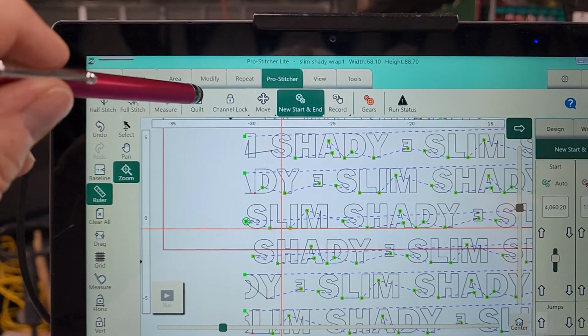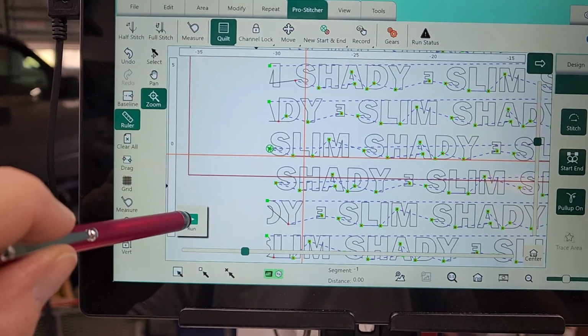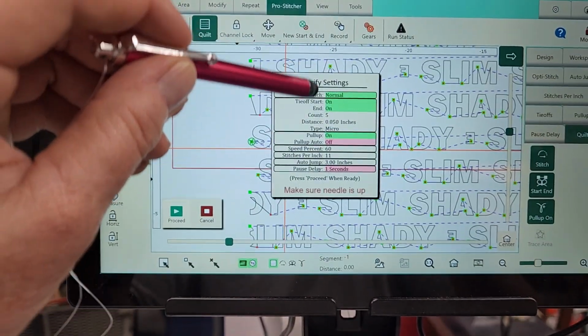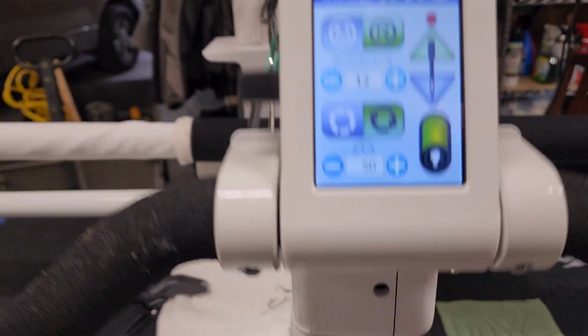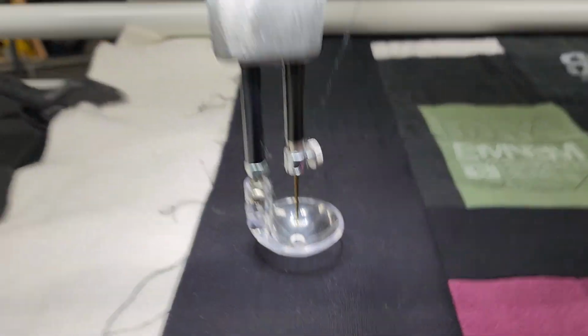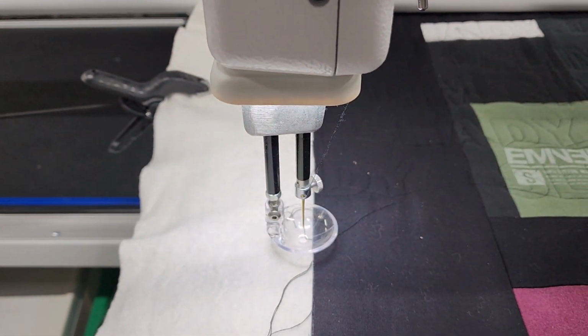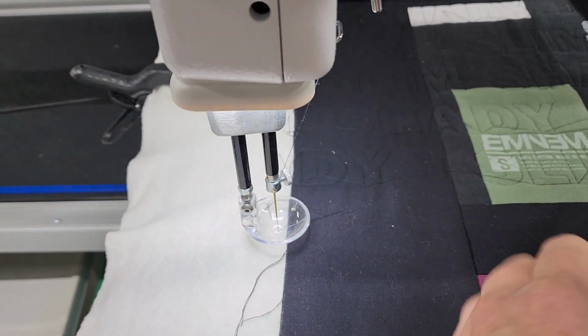I'm going to go to Prostitcher. I'm going to go to quilt. I'm ready to go, run. I got everything set the way I want it to be set. My needle is up and we are ready to go. So I can proceed, and it's going to go over and do my little tacky stitch.